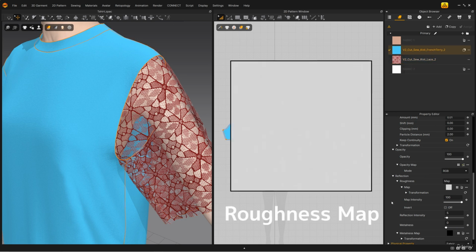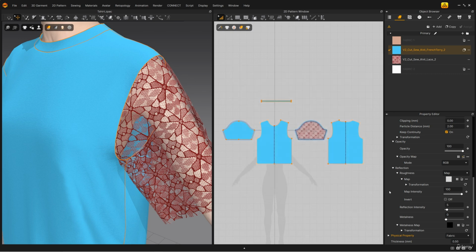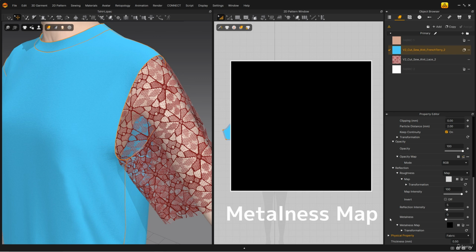5. Roughness map. The roughness map controls surface roughness and determines light reflection characteristics. This setting significantly alters the fabric's texture. Use it to create smooth reflections like silk, coarse textures like linen, or a satin-like sheen. 6. Metalness map. The metalness map is used to represent metallic surfaces. Since most fabrics are non-metallic, this map is rarely used. However, it can be applied to embroidery using gold or silver thread, or fabrics with a metallic finish.